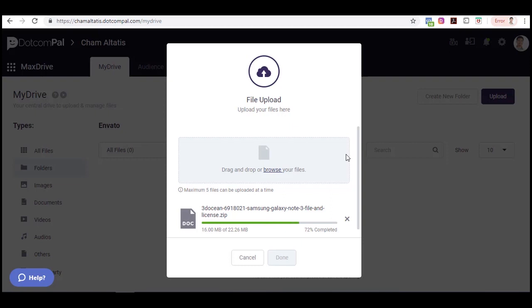And it's actually fast, I think it's actually a lot faster than Amazon S3, because that's one thing that I don't like about Amazon S3. Sometimes it really takes some time to upload files inside that platform, and what I like about MaxDrive is that it's actually a lot faster and it's good. Alright, so we're already done with uploading this single file.